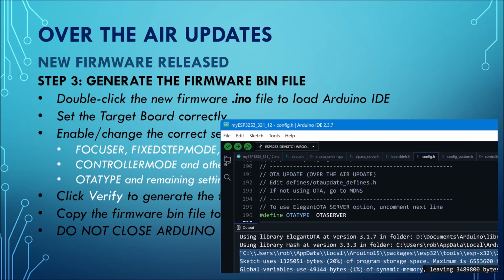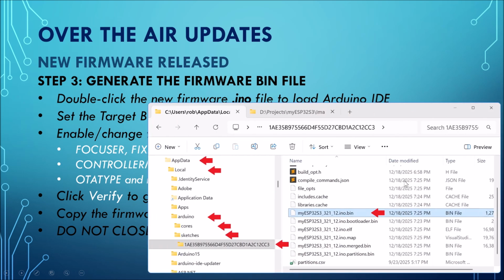When you compile, it tells you where it stores the bin file, and this long path here just before sketch users, etc., that's the path. So you go to that path, and there it is. We're going all down the tree, and we end up with this one called ino.bin, and we copy that to our upload folder. So it's only that file which we need.